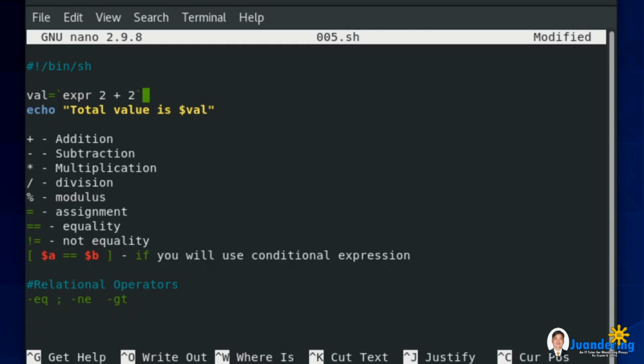Okay, then we have another one, dash gt. The meaning of dash gt is greater than. Then we have dash lt, which means less than. Then we have another, dash ge. Dash ge is greater than or equal. Okay, then we have dash le. For dash le, this is less than or equal.